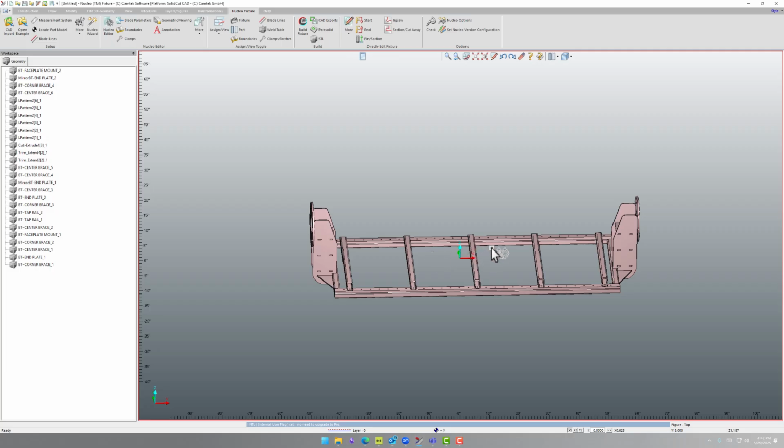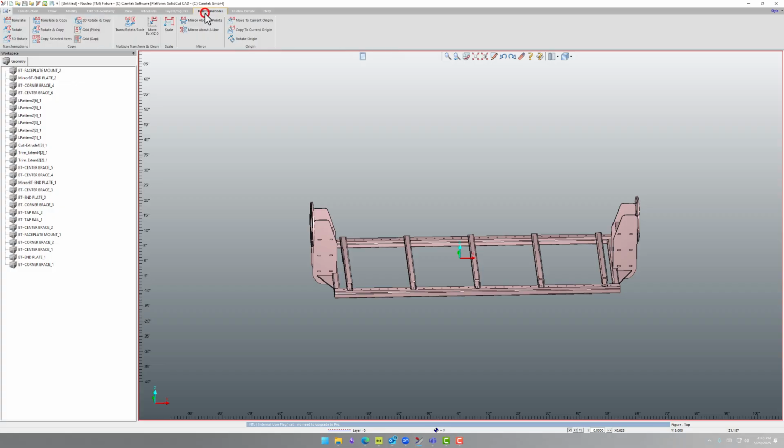Now we just want to center everything up. So to center it, I'm just going to go up to Transformations and use the Translate tool. I don't need to turn on any layers right now.